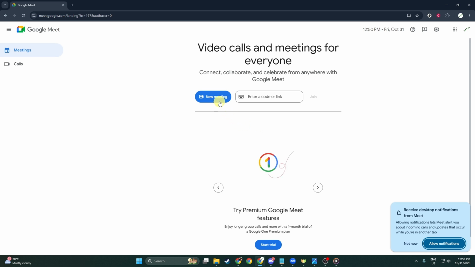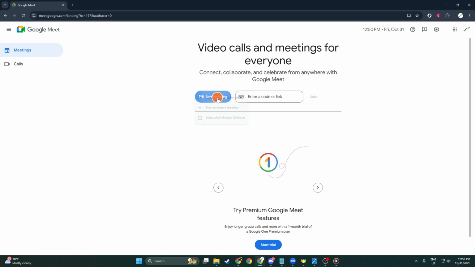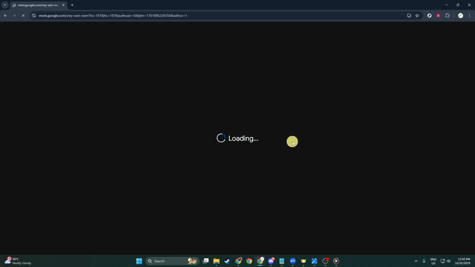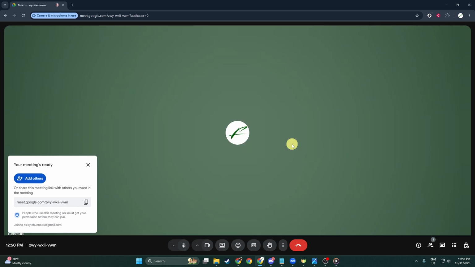On this page, look for the New Meeting button. Click on it and several options will pop up. Here, you'll select Start an Instant Meeting. This will create a new meeting room for you instantaneously, which is perfect for performing a quick microphone test.